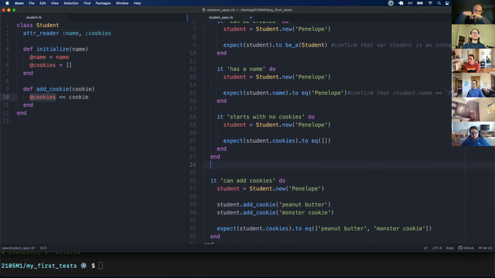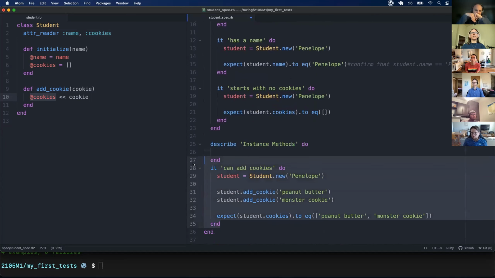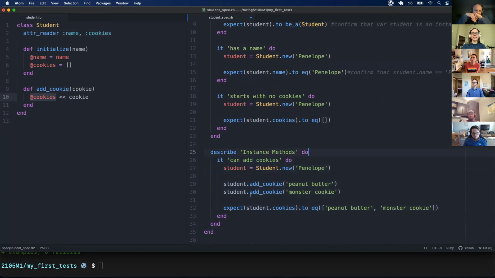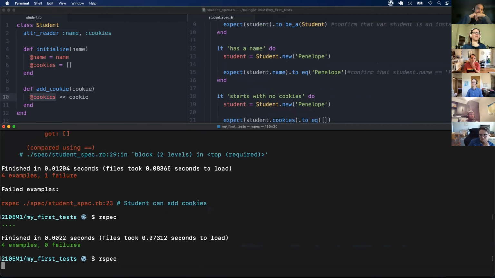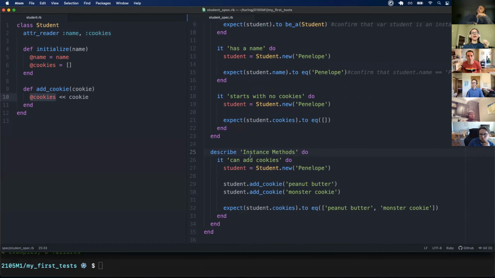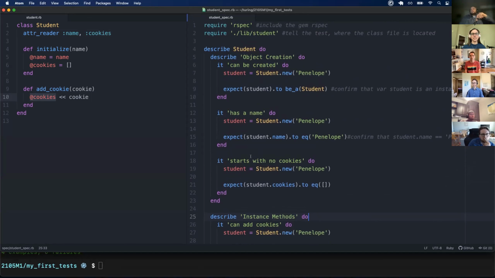And then I might have another describe block, describe instance methods, and I'll put my non-creation related instance methods in here. This is purely for our human brains to be able to see different related chunks of code. Nothing changes in terms of the functionality of these tests running. If I run these again, we still see 4 examples, 0 errors. This is just to help human eyes read through all these tests.